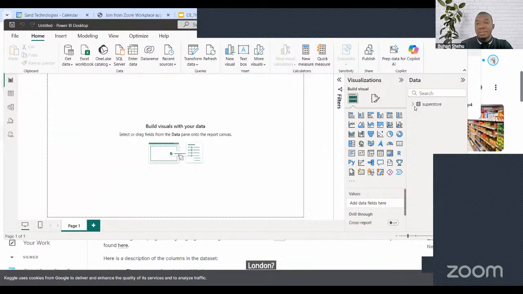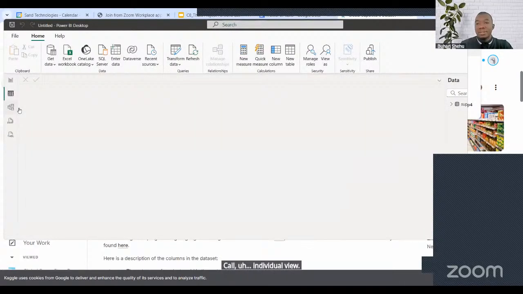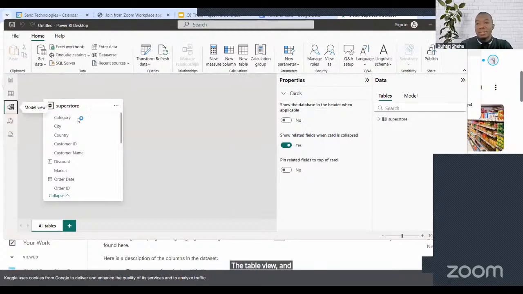And these are different views in Power BI. This view is called the visual view, the table view. And in some cases, where do you see the relation? Then you click this.